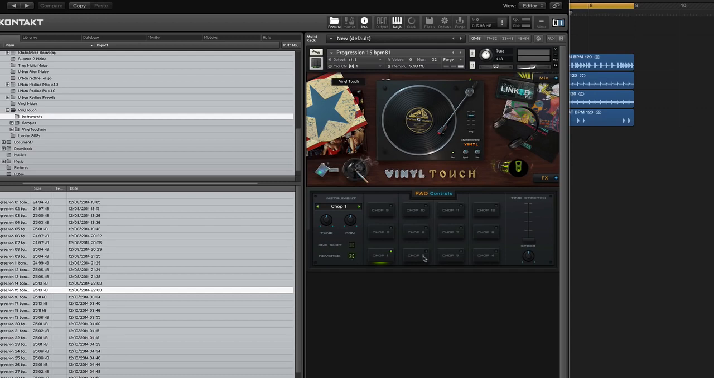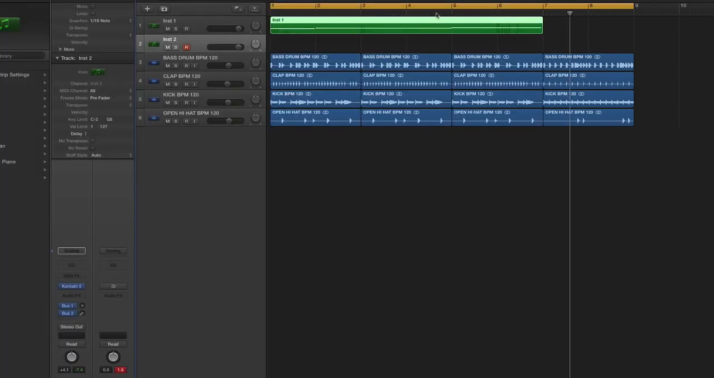We'll go ahead and choose reverse. We have chop 1 loaded up. I really like having chop 1 in reverse, so we'll go ahead and do that. Let's start playing from here, and then we'll just start recording right here in this little patch right here.